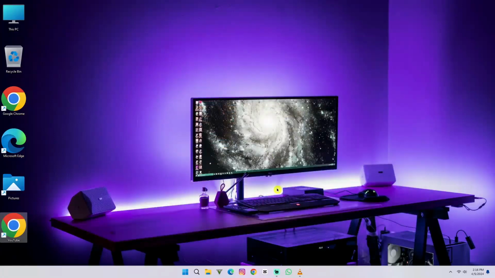So, those are some of the easiest ways to add shortcuts to your desktop in Windows 11.